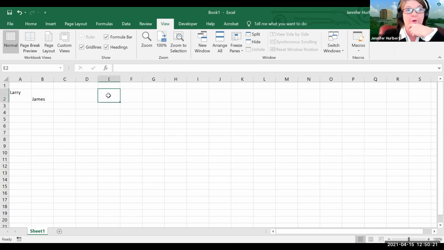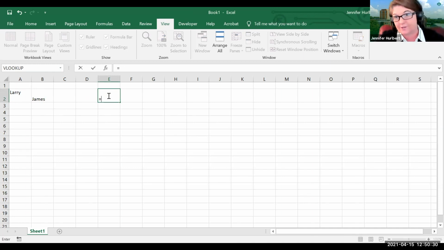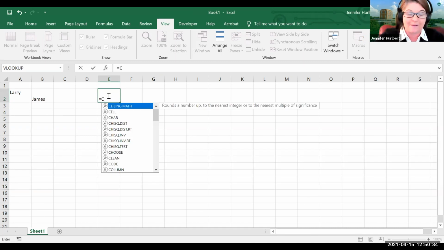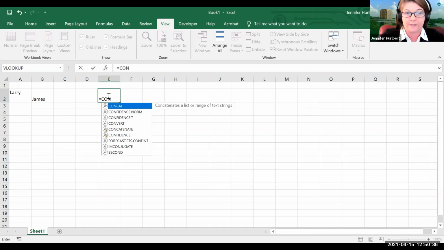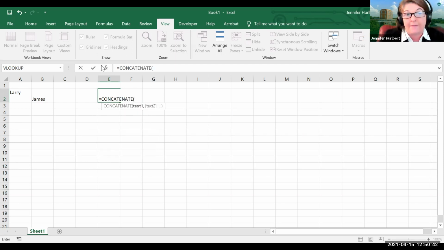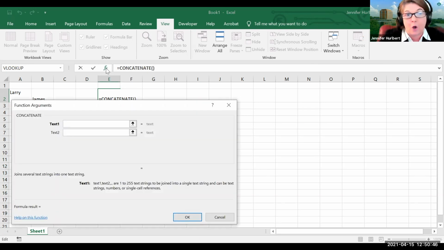So I want to write a formula. Maybe I want to concatenate Larry James back together, right? So all formulas start with an equal sign. You guys, I teach undergrad, so you're probably hearing me. I start typing my formula and look at what it does. It prompts me. So I'm going to pick concatenate, and then I see this little FX. That will open up the wizard box.